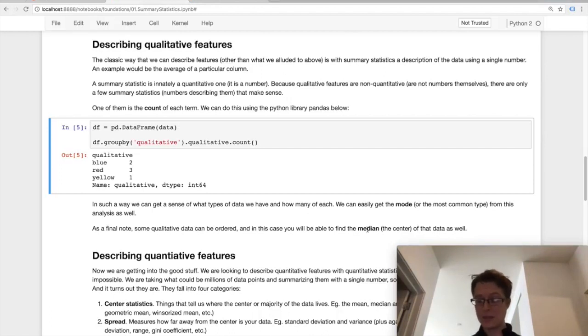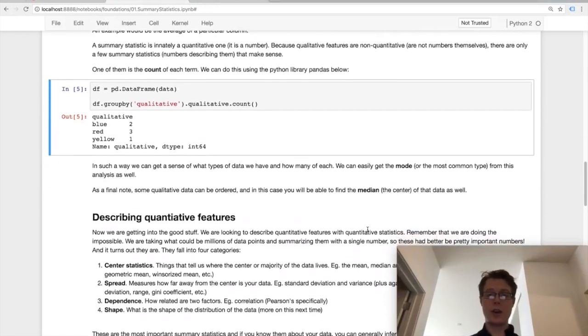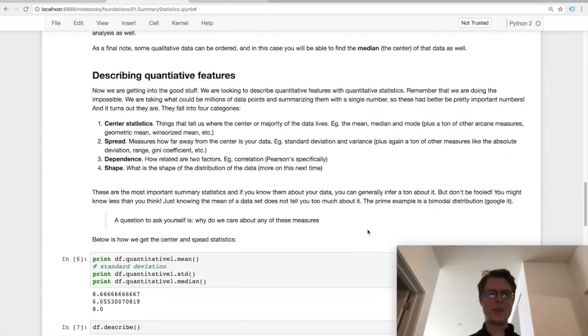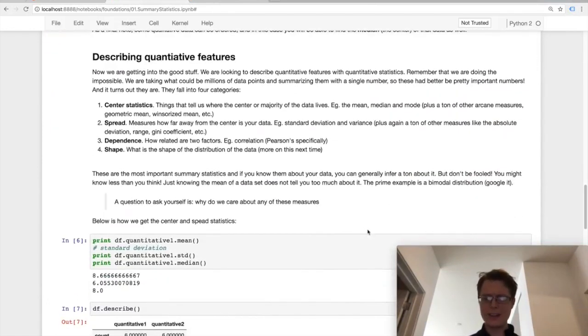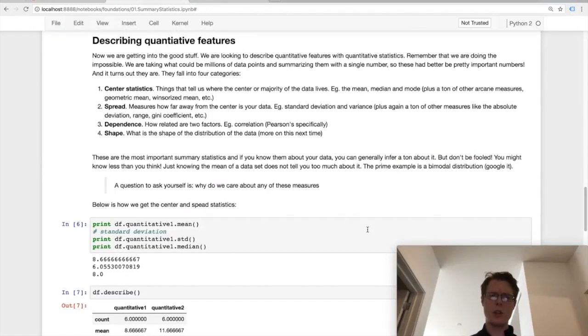Not too much. Quantitative features, on the other hand, you can describe quite thoroughly. I think there's four ways that you can describe quantitative features. You've got center statistics. Center statistics basically describe where most of the data lives. You've got spread, which describes how spread out the data is, how far away from the center your data is. Dependence, this talks about two features and how they relate. So for example, age and income. And then shape, which is the shape of your data. And we'll be going over this next time.